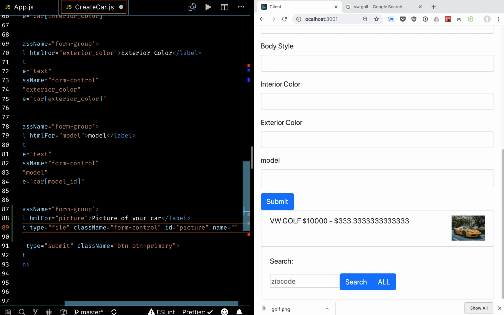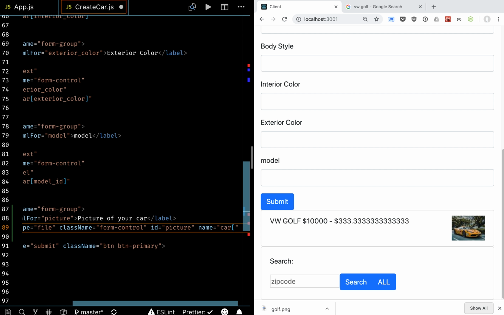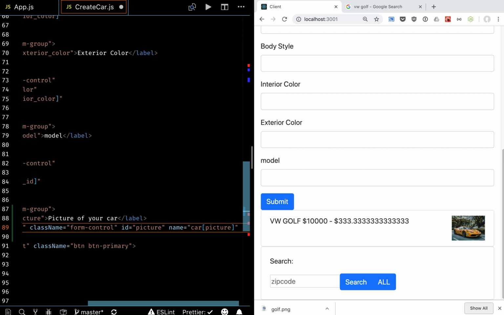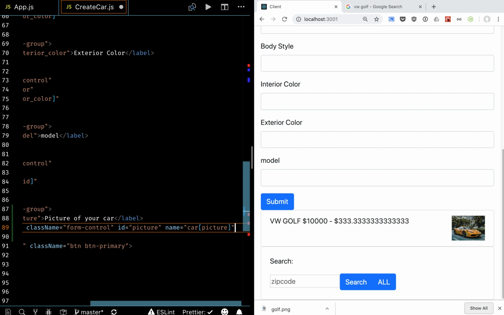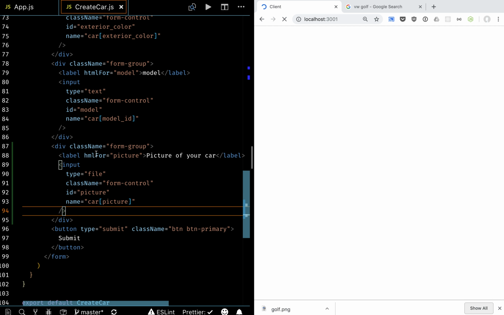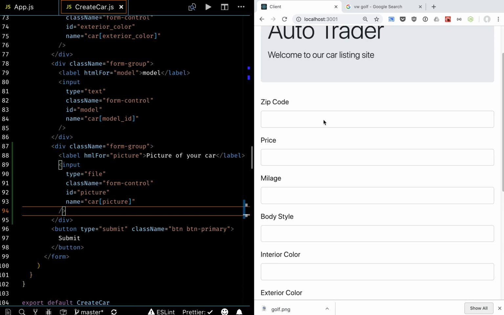Image? Nope. Car dot, not dot. Car, square brackets, URL for. Nope. Picture, because the name of the column in the database is picture. And let's end this input. Picture of your car. Let's go get another picture.